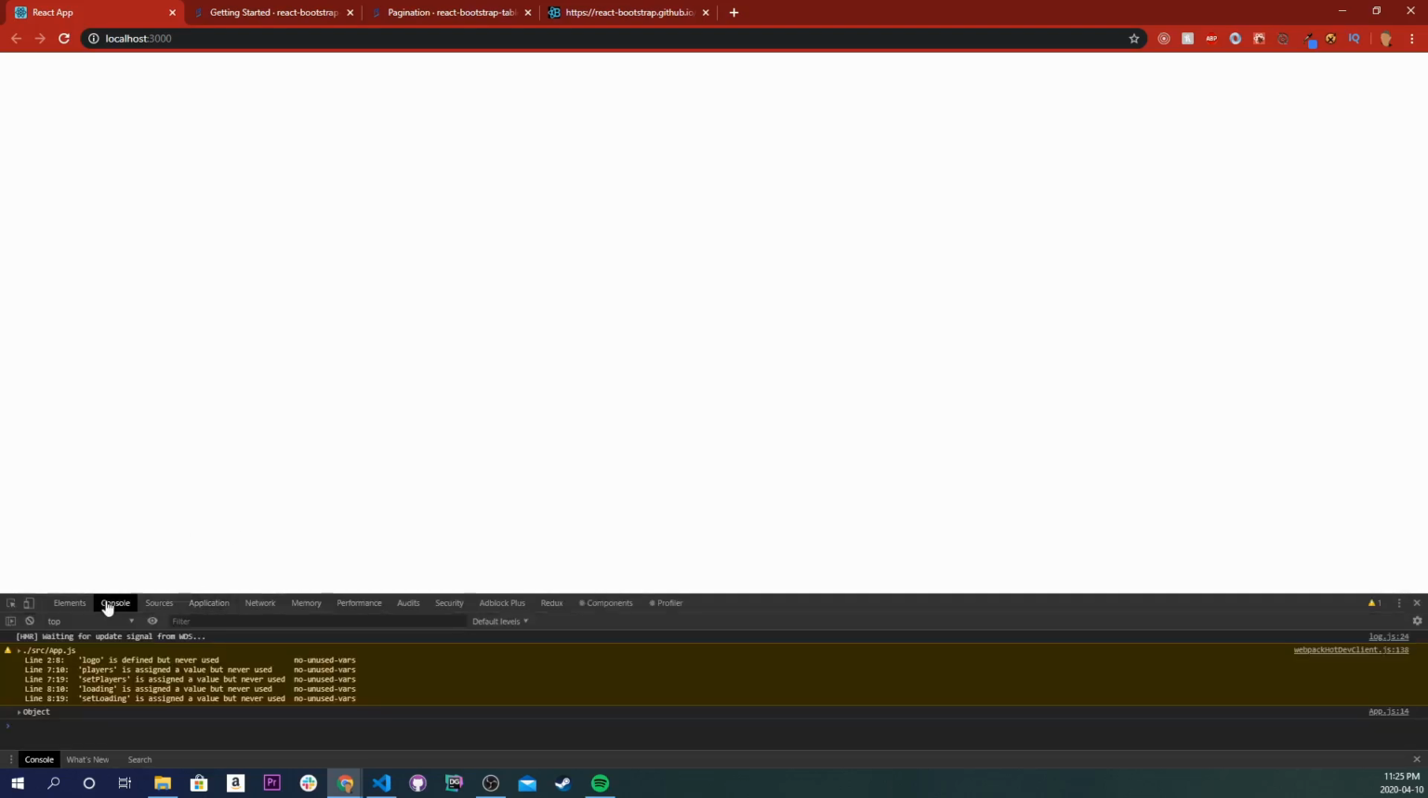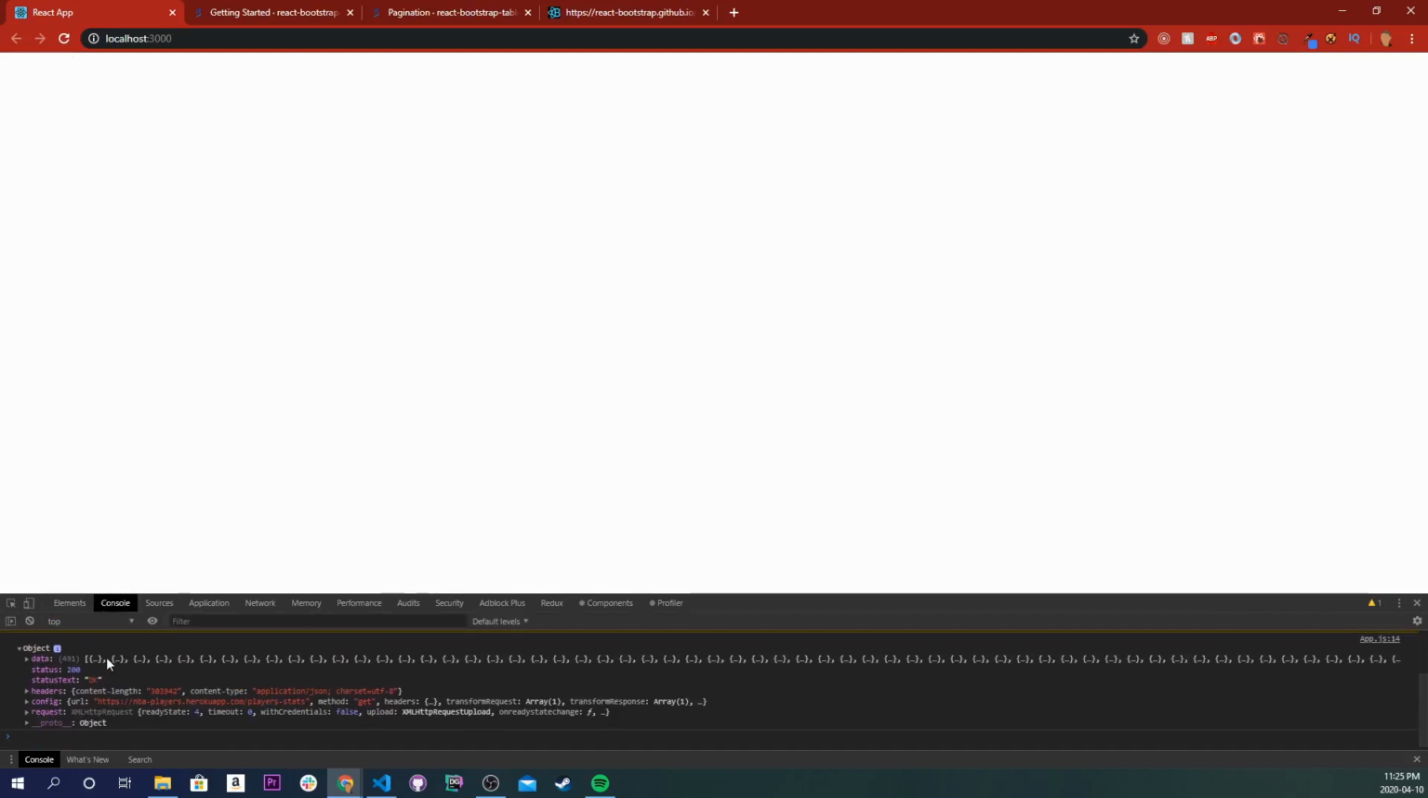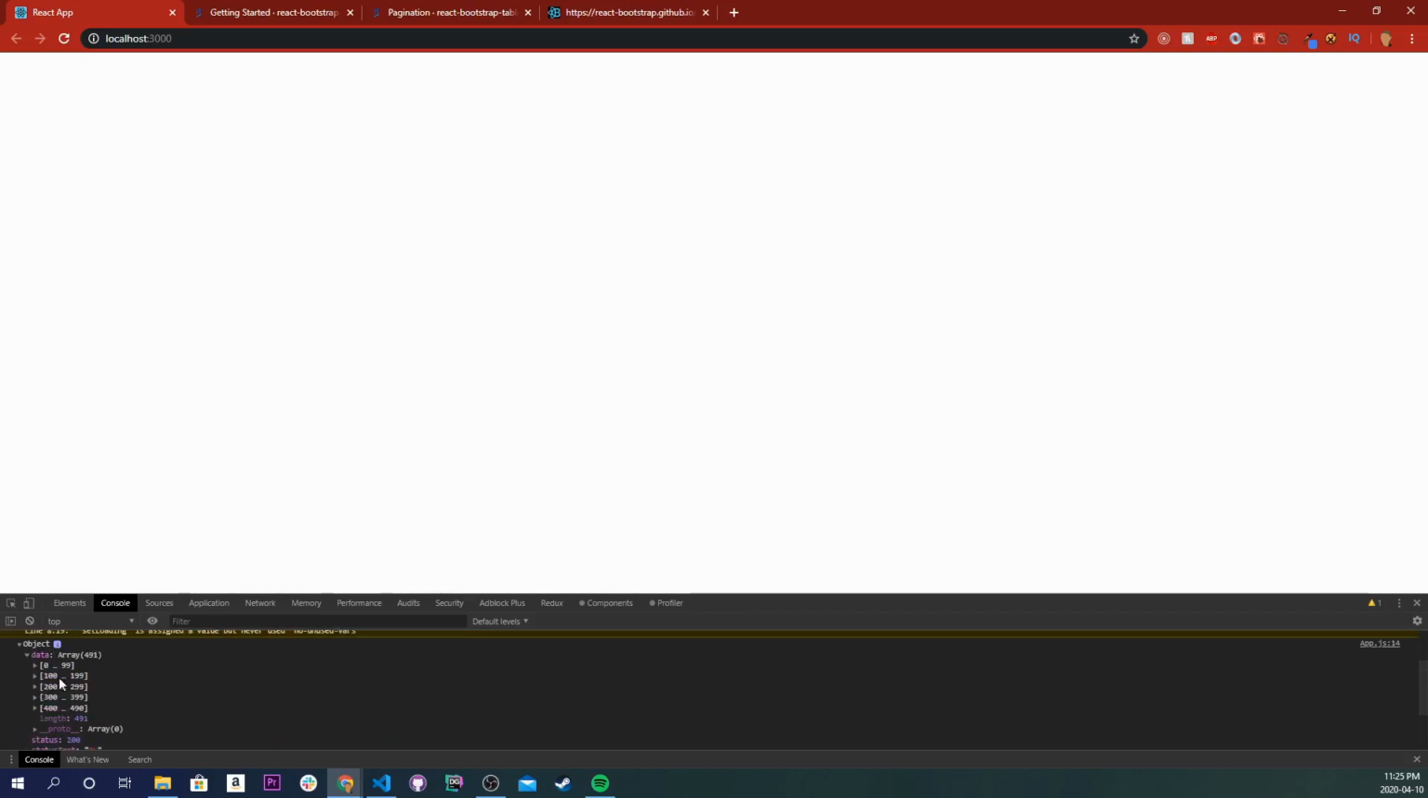Let's open up our console log. We go into our console and we'll see we have an object. Inside the object we have 491 objects worth of data. There's a lot of data. Let's take this data and let's put it on a table.